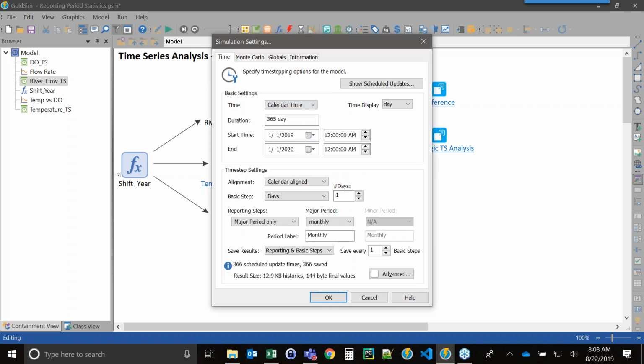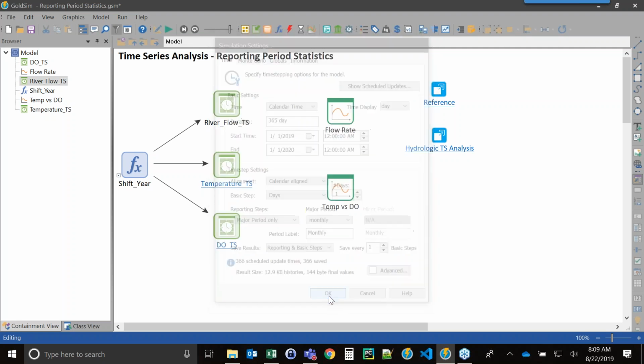So if I look at the simulation settings, you see that it's running for 365 days, and it's running for, in this case, an arbitrary year, and I just chose starting 2019. You can choose any year as long as it's just a year if you want to run a model that looks at a typical year. That's what I want to do now.